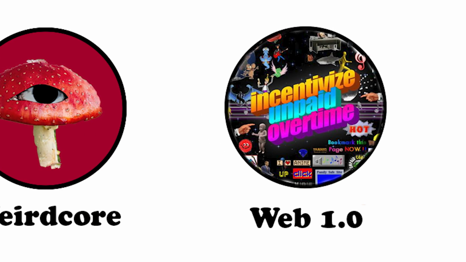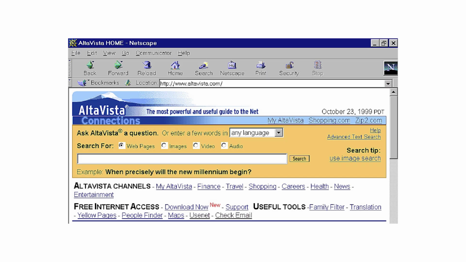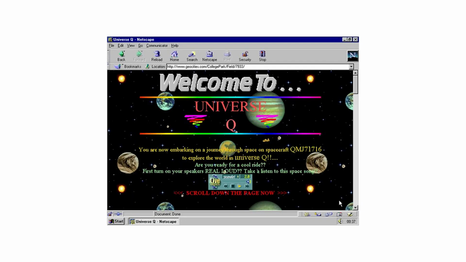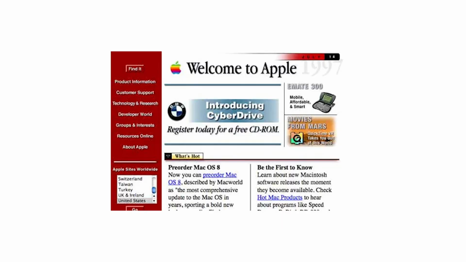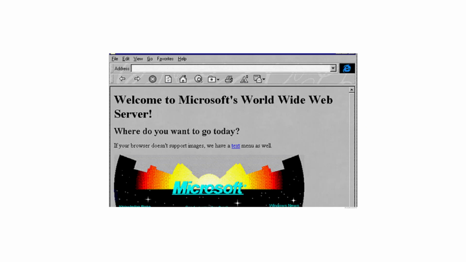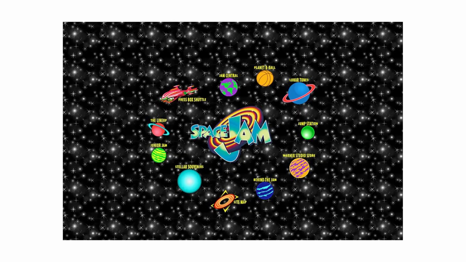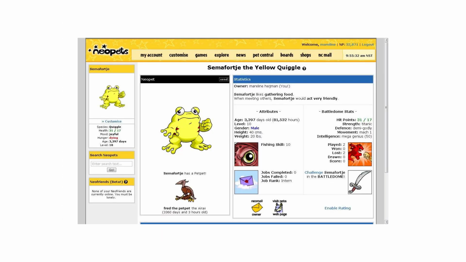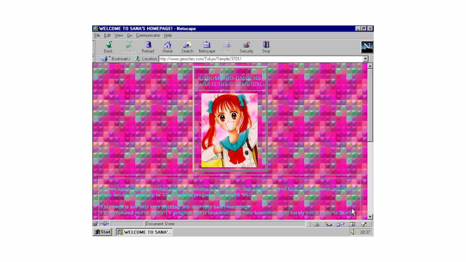Web 1.0. Web 1.0 refers to the first era of the internet, roughly 1995 to 2005. Pages were hand-coded HTML with wild colors, tiled backgrounds, Comic Sans, GIF buttons, and guestbooks. There was no design consistency, just creativity and chaos. Web 1.0 was the age of GeoCities, Neopets, and fan-made anime shrines. Sites felt personal, experimental, and strange, run by hobbyists, not corporations.